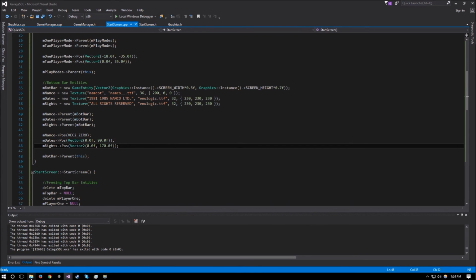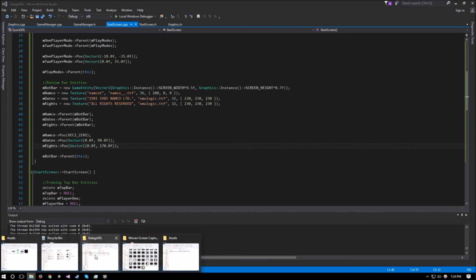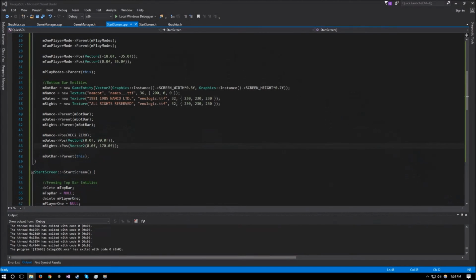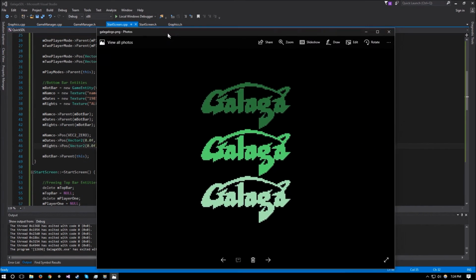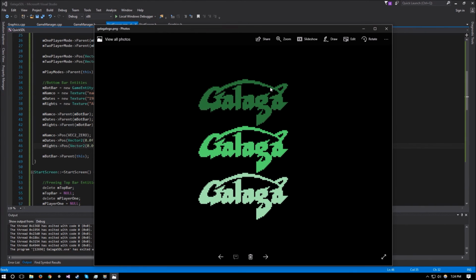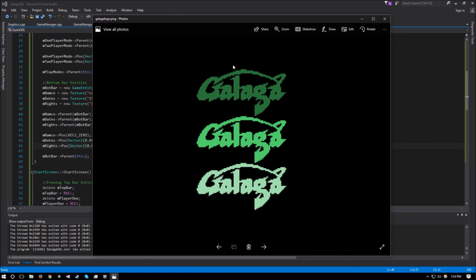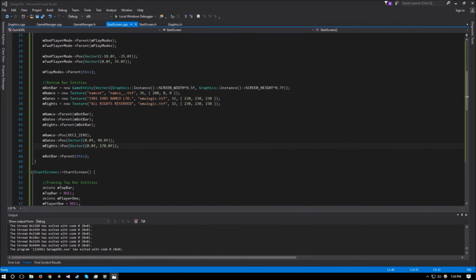For the logo, I already made a logo over here, and this is what it looks like. I have a Galaga logo that's dark green, and then lighter green, and then very light green, and I have it set up so that it's just a sprite sheet pretty much. So for our static logo, we only want this one. And you'll remember that our texture class can handle clip textures. So that's what we're going to use for the static logo.